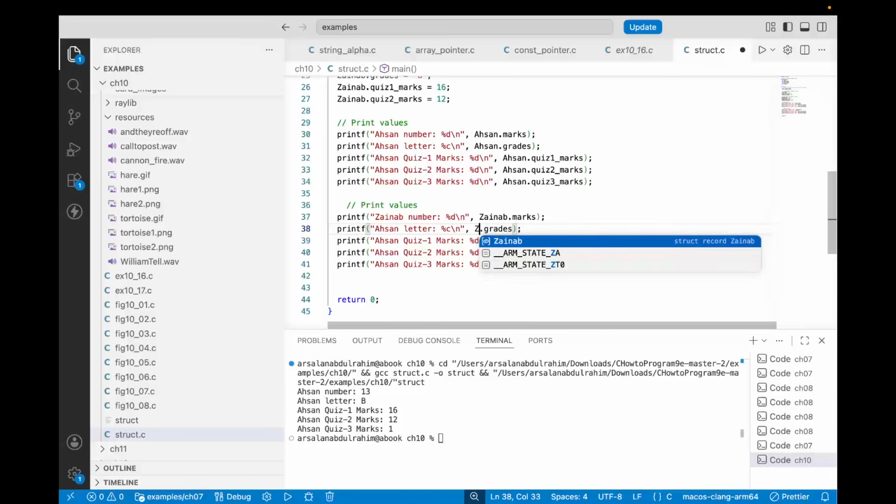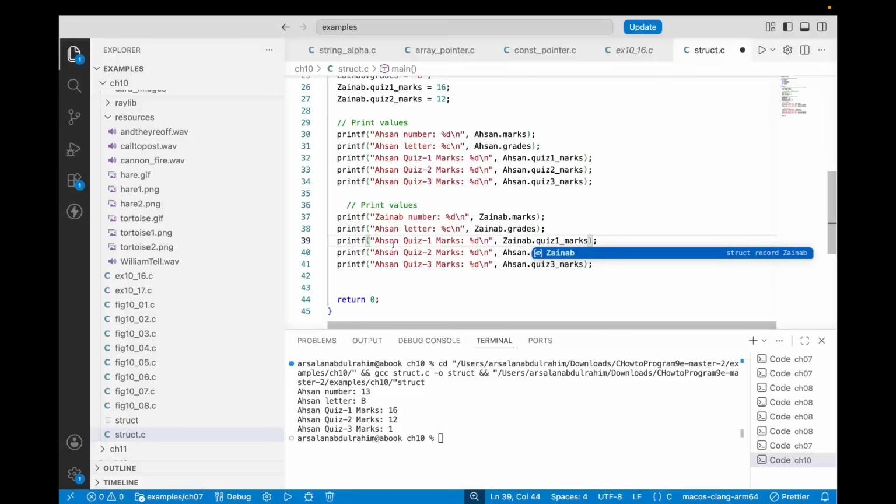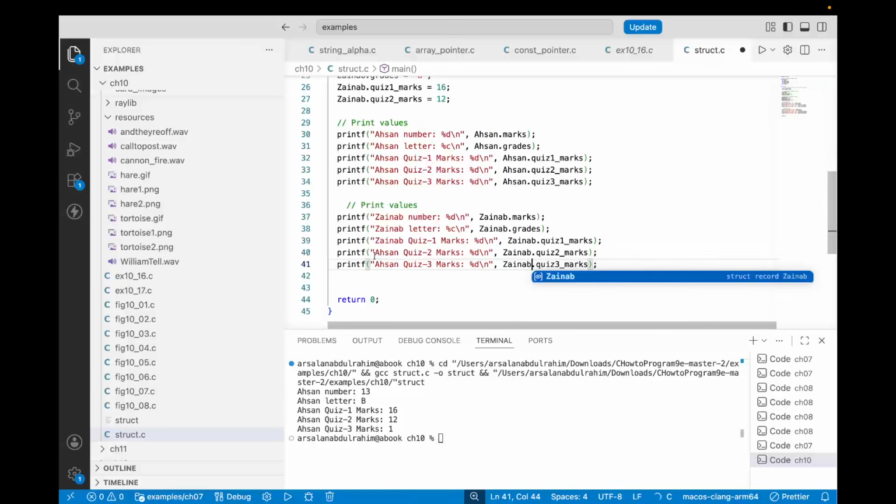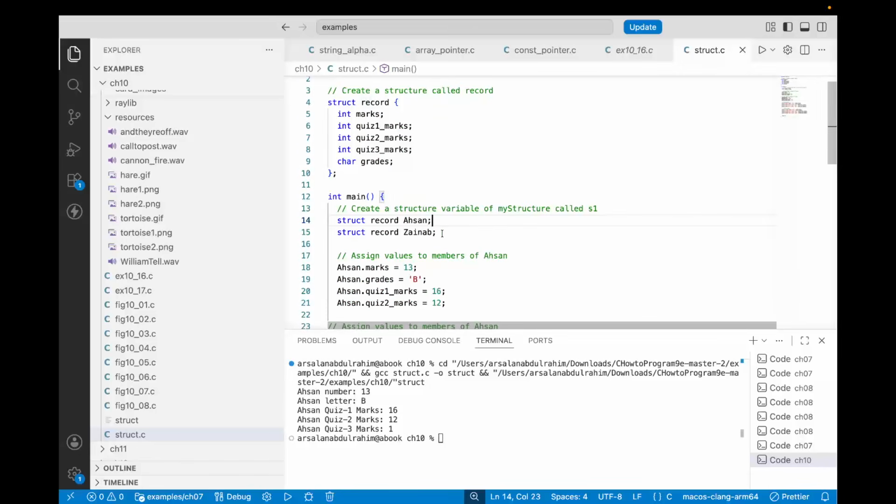This is a little problematic because you have to change each and every one, but still you know what you are doing over there. So again, you can see, you can change it to Zainab, and again I'm changing this to Zainab. And this one would be Zainab. This one would also be Zainab. And similarly, this one would also be Zainab, and this one would also be Zainab. So now I have made two members of the struct, Hassan and Zainab.